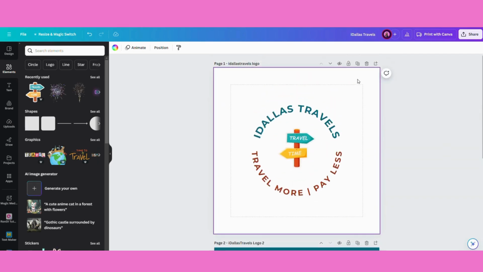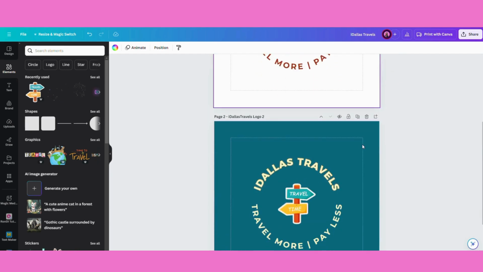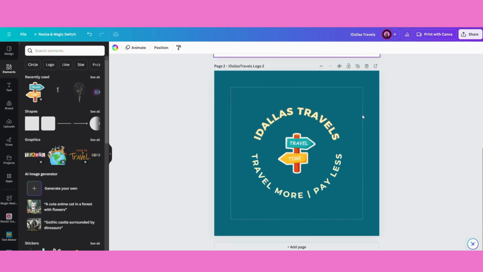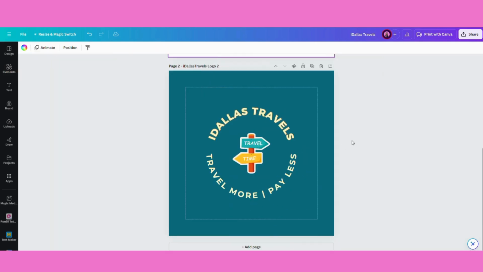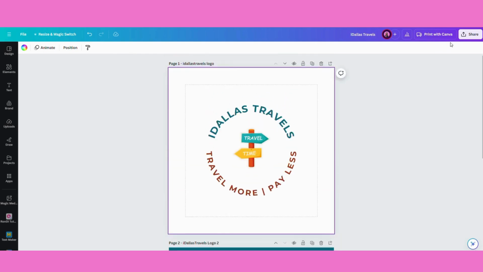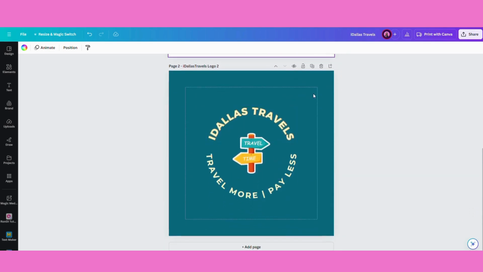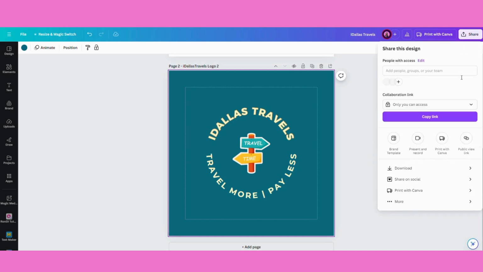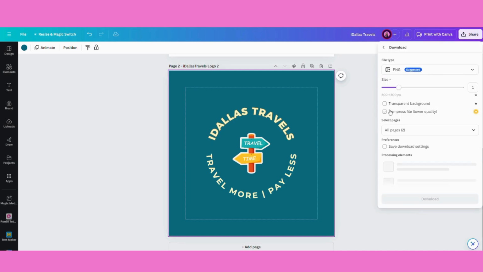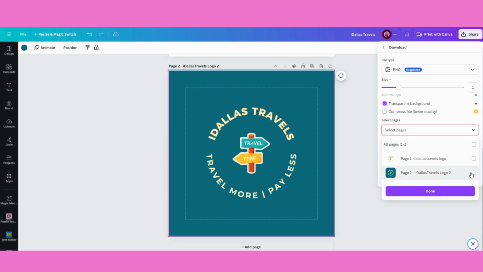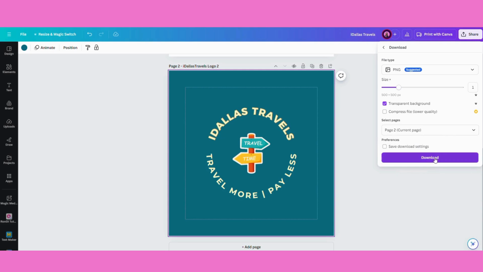Now this one with the white background, you would use it against a darker website, and this one with the dark background, you would use it against a lighter website to create that contrast. Now with the pro version of Canva, when you're downloading this logo, you can actually make it transparent. And this is where you would do that, where it says transparent background, and we're gonna just download the one because I want you to see what it would look like transparent.